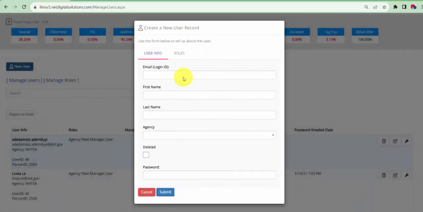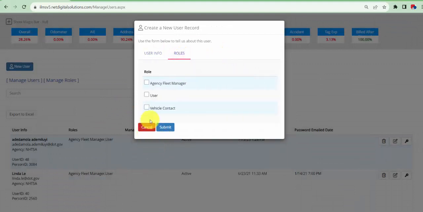And this will help you control the flow of information. When adding a new user, you'll just want to make sure that they have the user and the vehicle contact role if you don't want them to have access to everything that you see, or giving them the agency fleet manager role if you'd like them to have all of the access that you have.